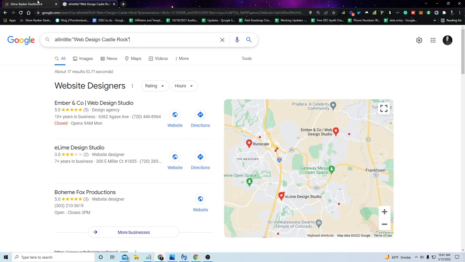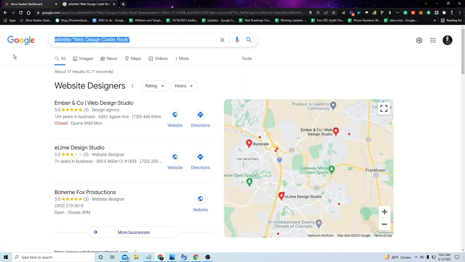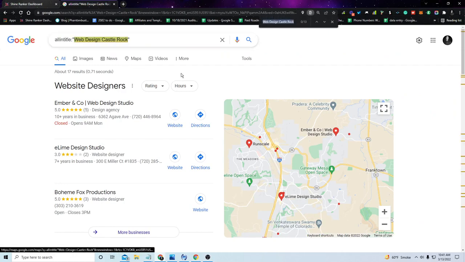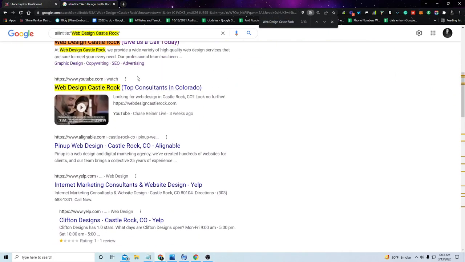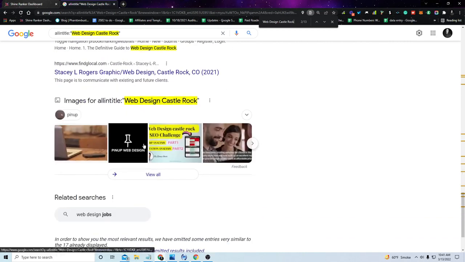You might be thinking, but I just saw here it said it was less than 10. And so here's the funny thing. Google is not always accurate with what it shows when you're looking at it from a browser. What I mean by that is if I'm doing all in title right here, chances are, if I go and look what's on the search results right now, we have 1, 2, 3, 4, 5, 6, 7, 8, 9.